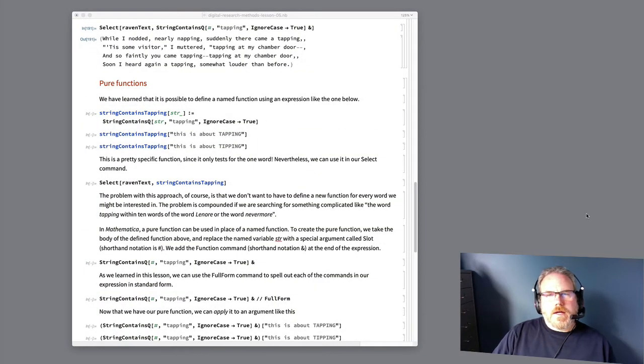So at the end of the last section, we saw this command select, which takes a text, or in this case a list of strings, and this other function in order to find all of the lines in the poem that have the word tapping in them. And this particular function, the thing that select is taking in this case, is what's called a pure function, and we're going to build up this idea one step at a time.